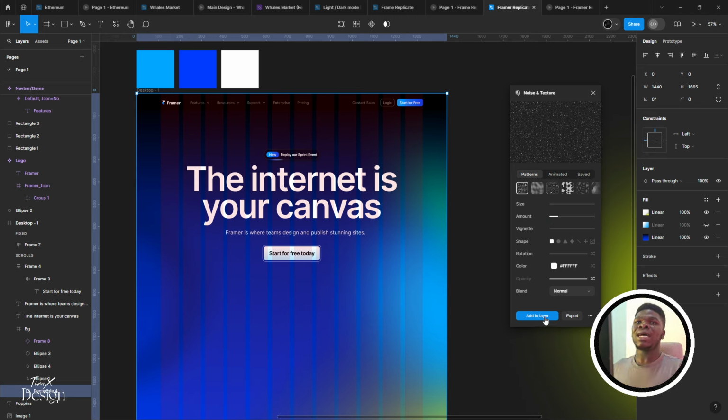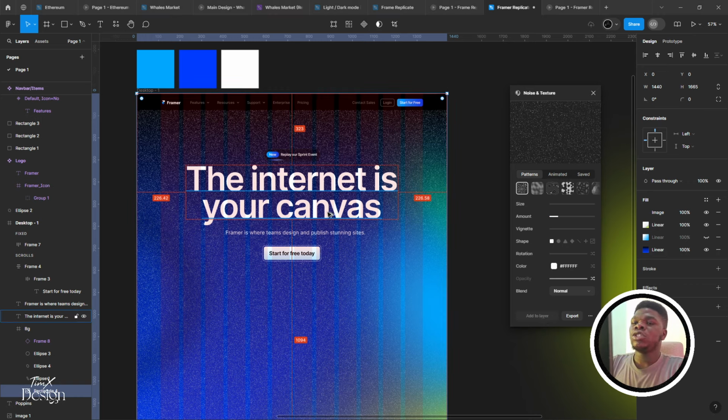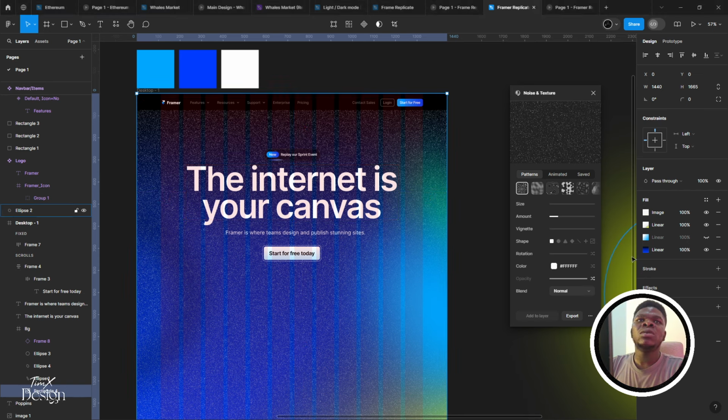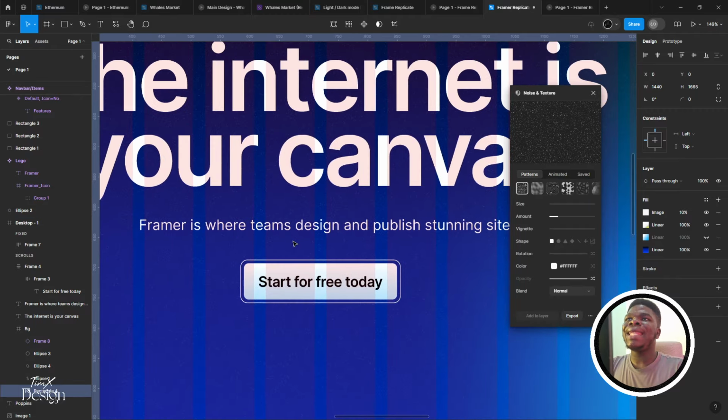I'm just going to click on add layer. It's going to add here. You see that it already added the noise for us. I'm going to look at Figma, how much noise is there. I think this is the right amount. So after adding the noise, you just reduce the opacity to 20, 10. It should just blend in.